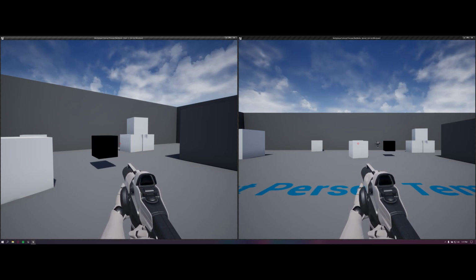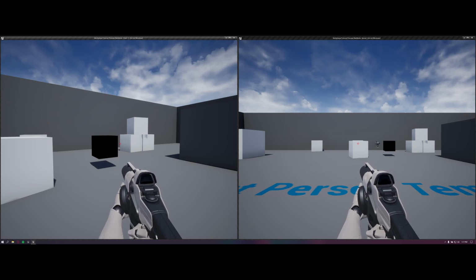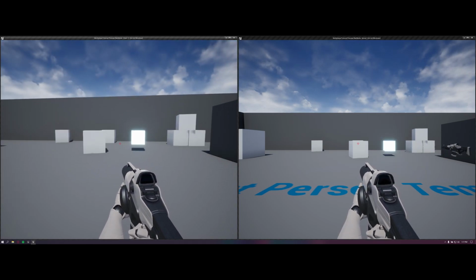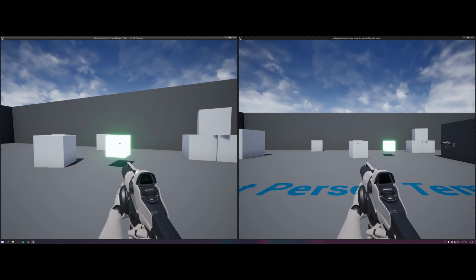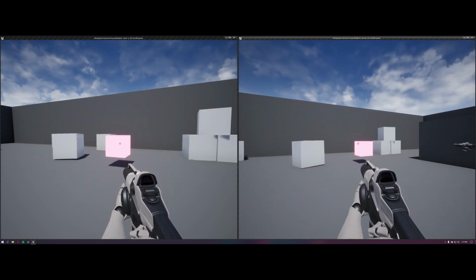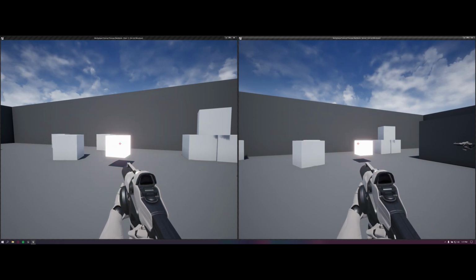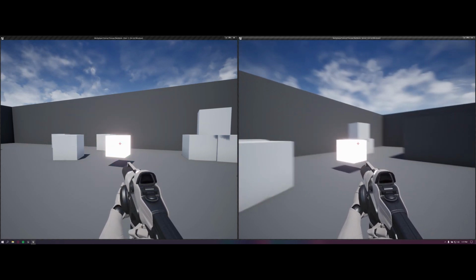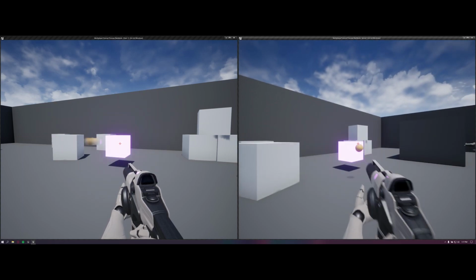Now in this tutorial I'm going to be showing you how to replicate dynamic material instances in your multiplayer game. As you can see, every time I hit this cube, the color is randomly changed. However, the color is replicated on both the server and the client. Depending on whether the server hits it or the client hits it, you still get the same output.